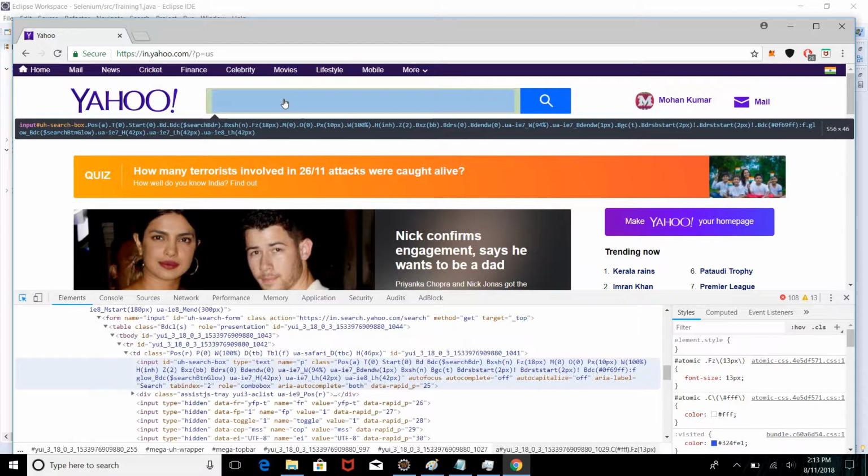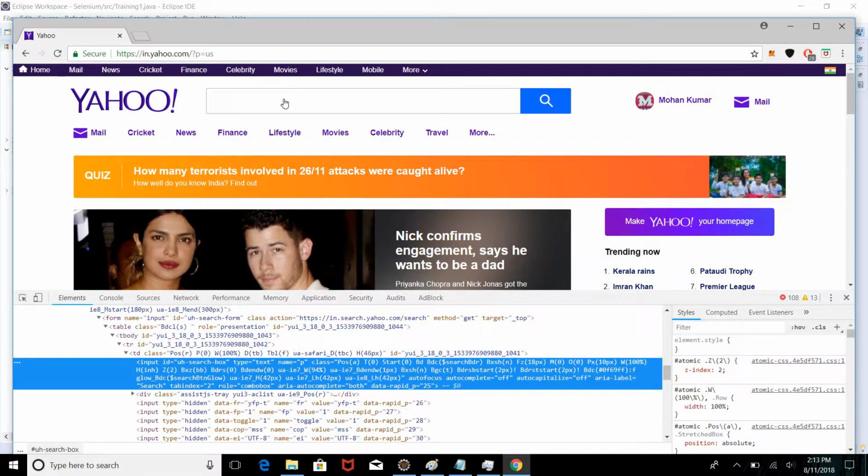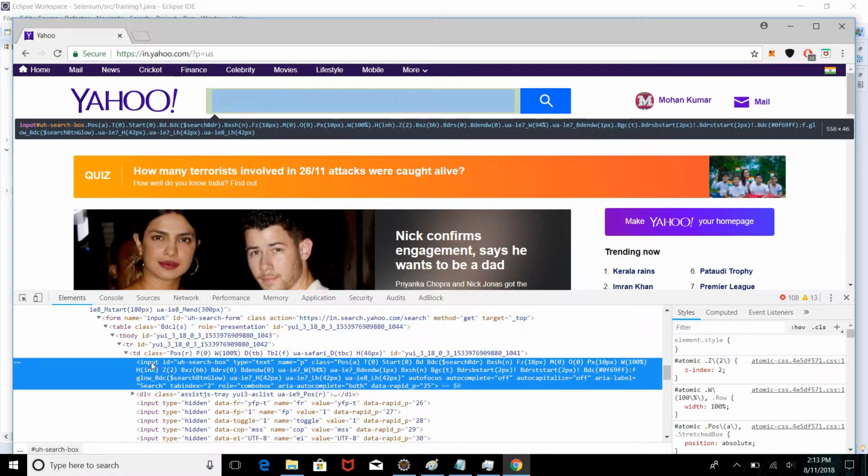Instead of links, let's try to click on the edit box. Mostly in web applications you will see the input as an edit box. The tag of the edit box will mostly be input. We can use this ID tag.